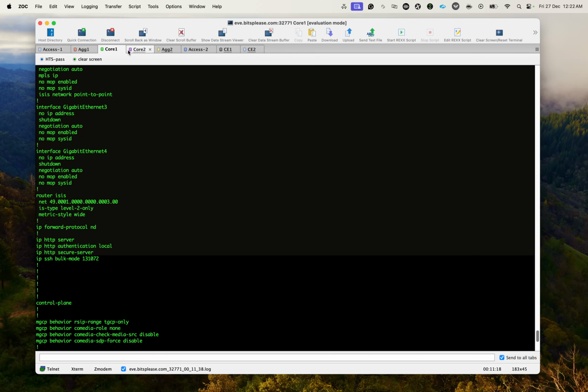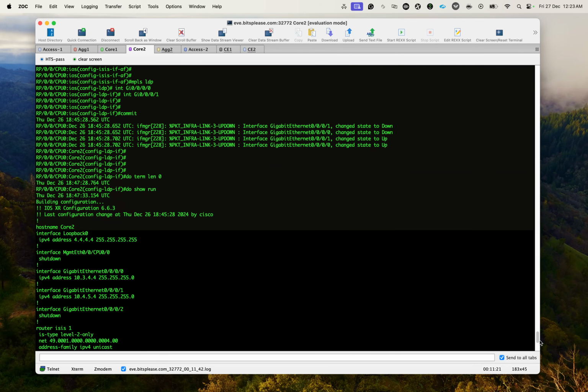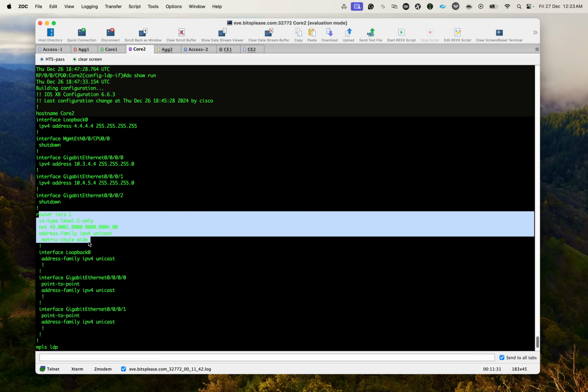Cool. Now coming to the IOS XR, the other core device is the IOS XR device. You can see the configuration is slightly different here. You can see the loopback is here, and the two physical interface IPs are here. The ISIS configuration, everything happens here, right? The ISIS router configuration is here.